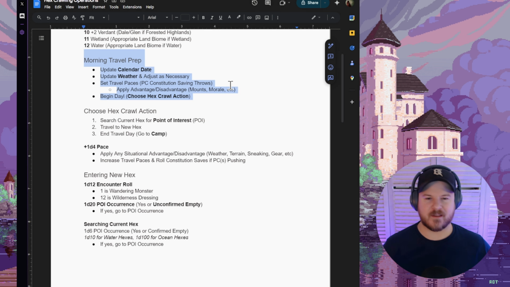And I look at applying advantage and disadvantage for their constitution saving throws based off of whether they have mounts or beasts of burden that are carrying their gear, so they're not having to walk around carrying a whole bunch of gear, right? That makes it easier to walk around. You can go further in the day when you're not loaded down. Looking at things like morale, we'll talk about the morale in a little bit. Rather than add in an entire morale system, it's just an optional thing, something for the player characters to do once they get into camp at the end of the day.